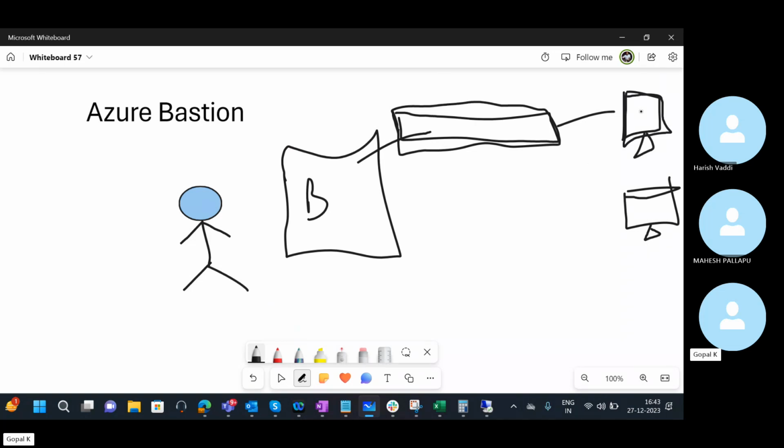In the backend there will be a pool of virtual machines. Maybe you can have a minimum of 2. But when the end user is connecting, he's using the browser to connect instead of directly accessing this virtual machine.